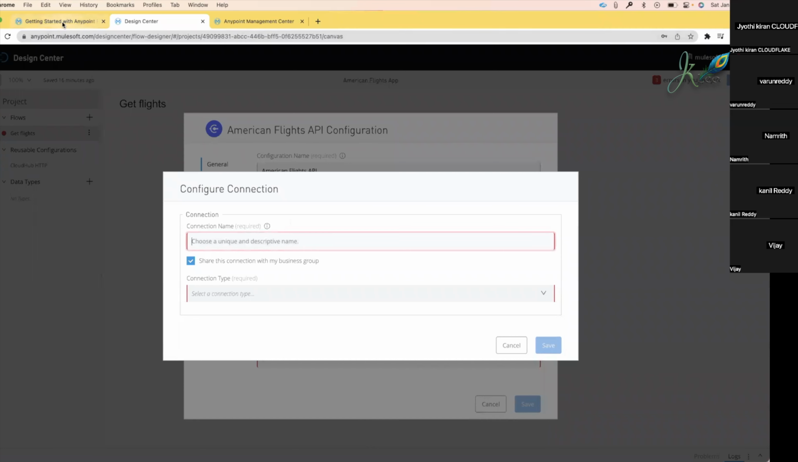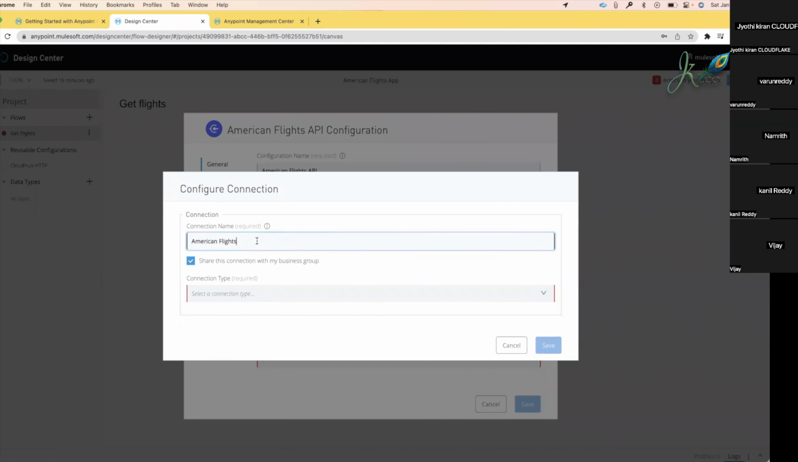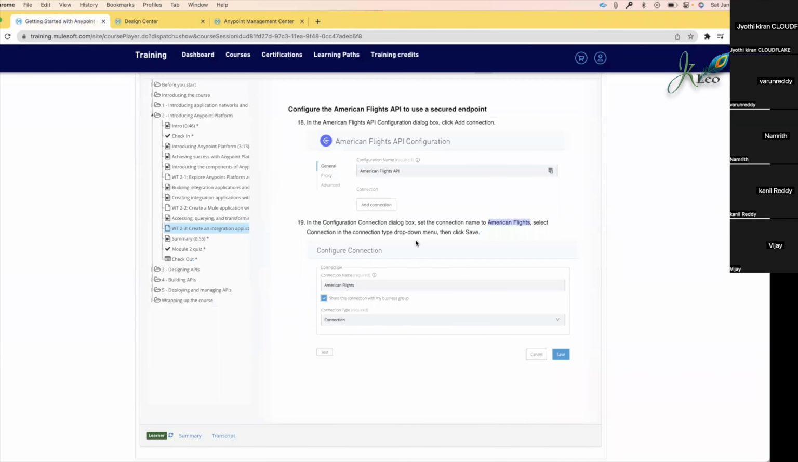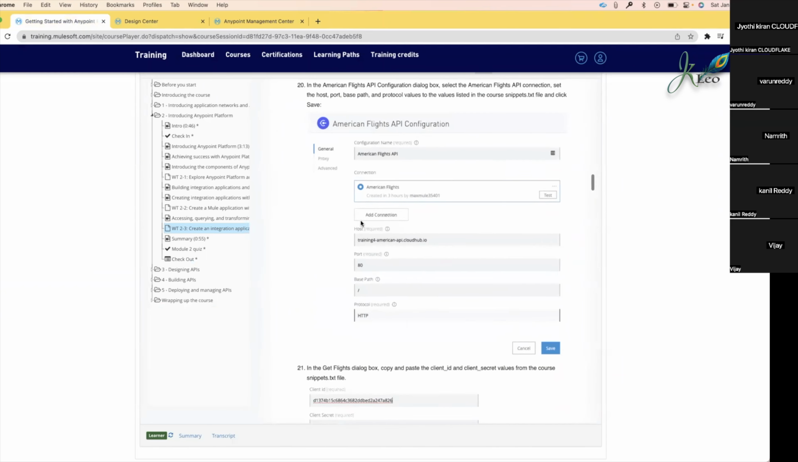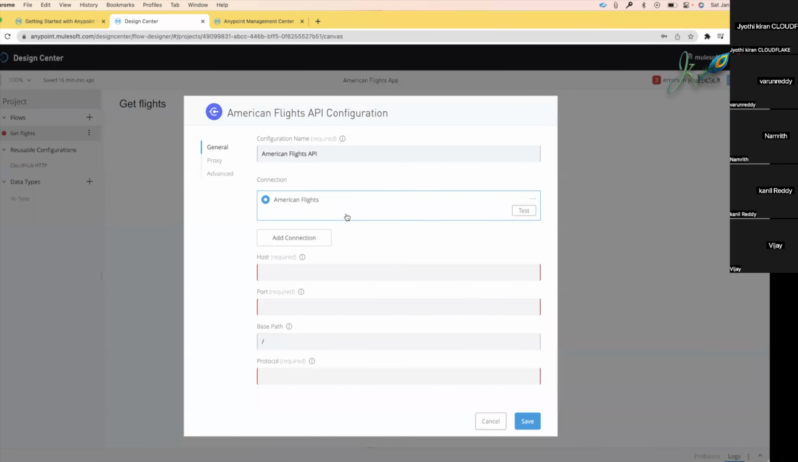Then we click add connection. In the add connection we have to mention the connection name and connection type. American Flights will be the connection name. Do you want me to paste this in the chat box, or you got it? We are on it. American Flights will be the name of the connection, and the connection type will be the one which comes in the drop down, and click on the save button. I am just creating a connection here so that I can call this.